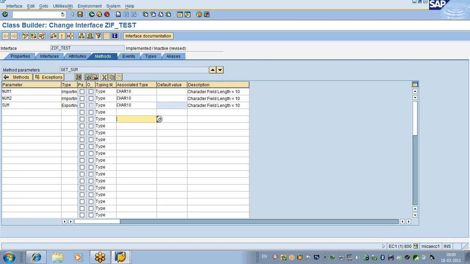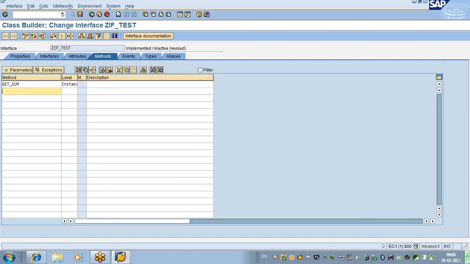So I have already given num1, num2 and sum. These are called parameters for the methods. And for example, I will give another method, get VBAK sales details. Okay. So this is an instance. If you want to give a description, you can give some description also.